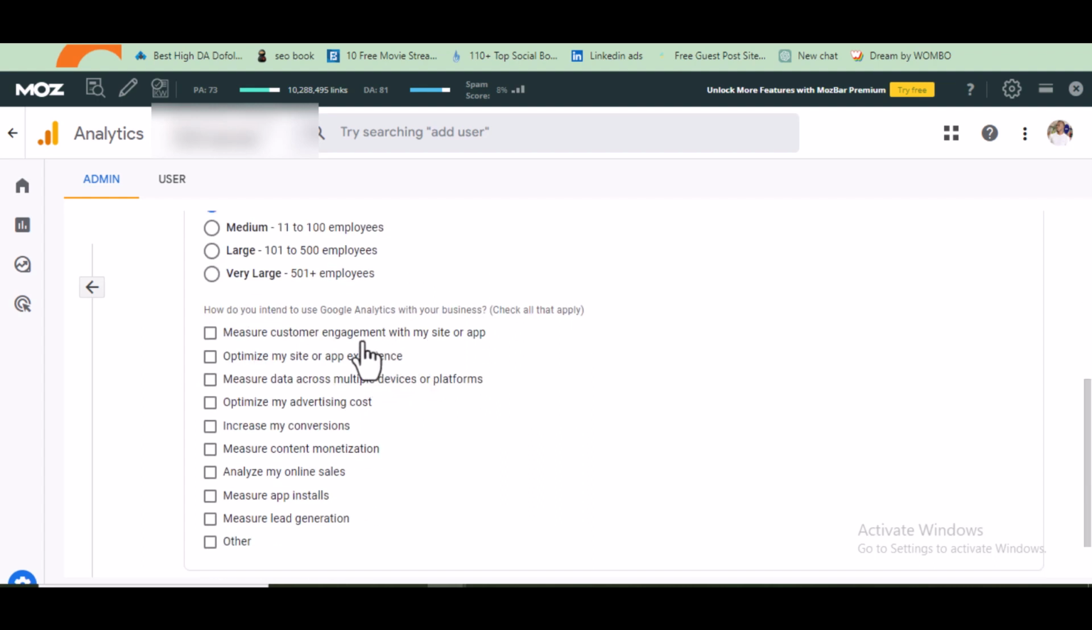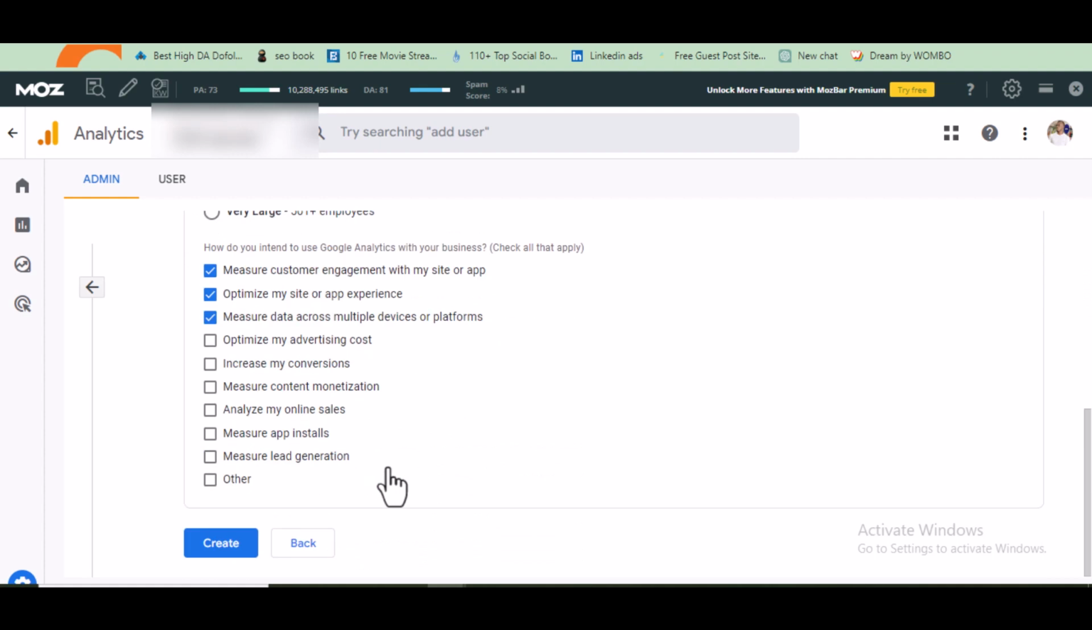Then for this place, make sure you click on this, measure data across multiple devices or platforms, and also this. Then the remaining is optional. So I think I'm good to go. So scroll down and click on create.